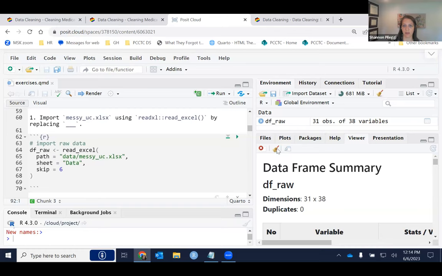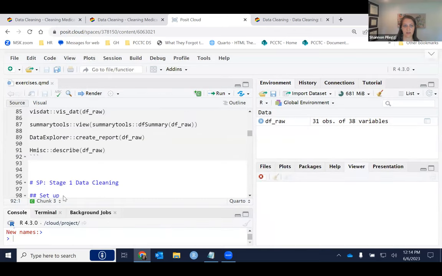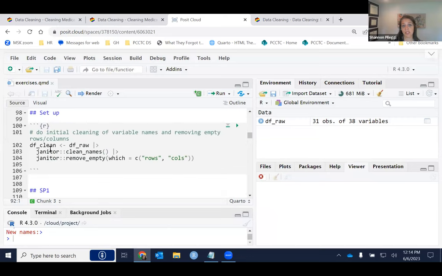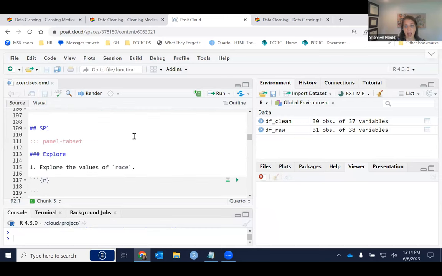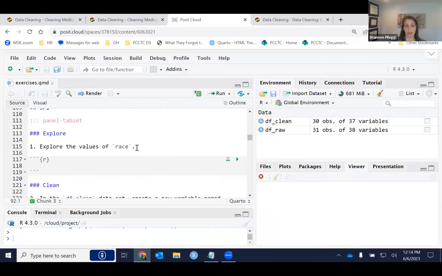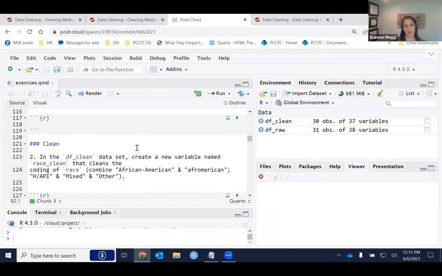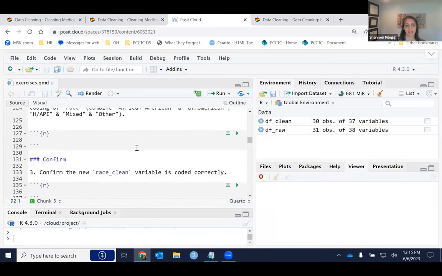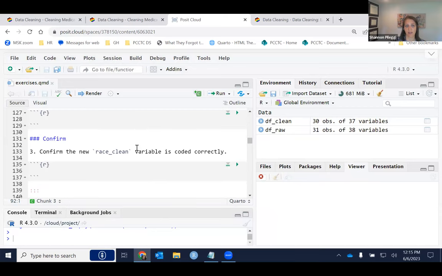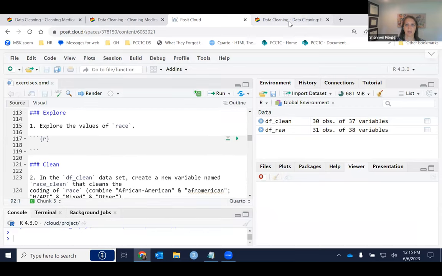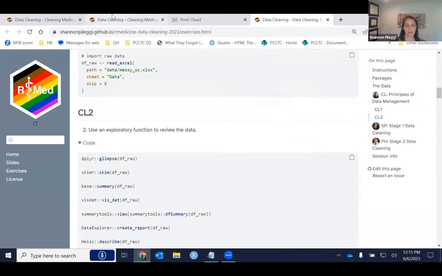I'm going to go ahead and clear this out so that it looks a little cleaner. You also need to create your DF clean. That's our base to get started with. So I'm going to go ahead and submit this chunk that's going to remove the empty rows and columns. So now we have our DF raw and our DF clean. And now your objectives for exercise 1 are to explore the values of race and identify the problems, to clean the values of race by creating a new variable called race clean, and to confirm that race clean is coded correctly. So I'm going to hop back over to the slides and start the timer.